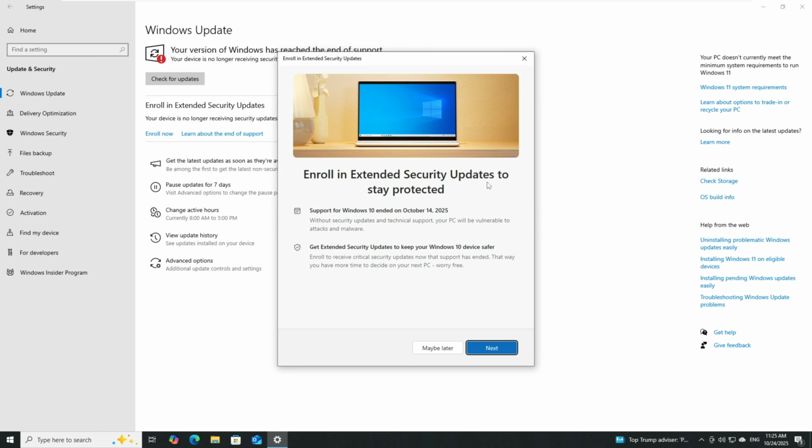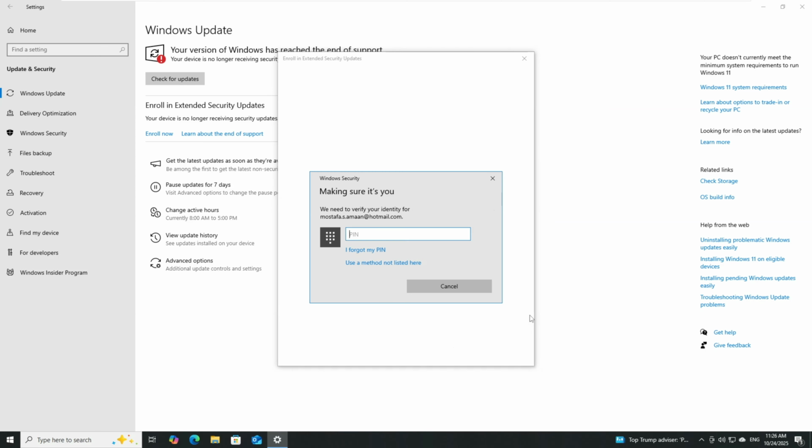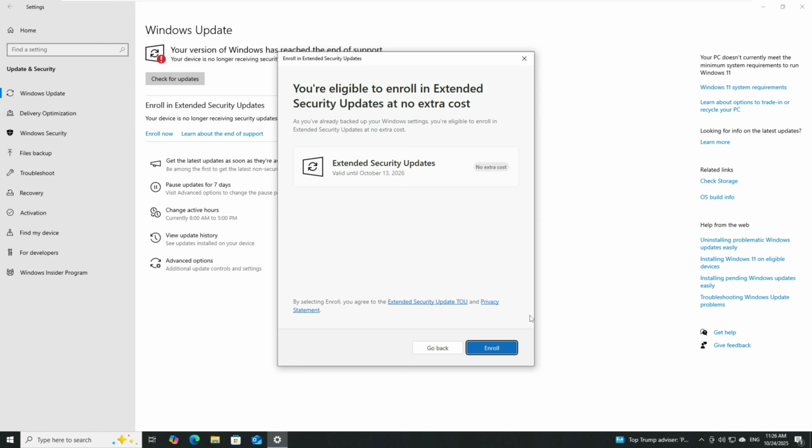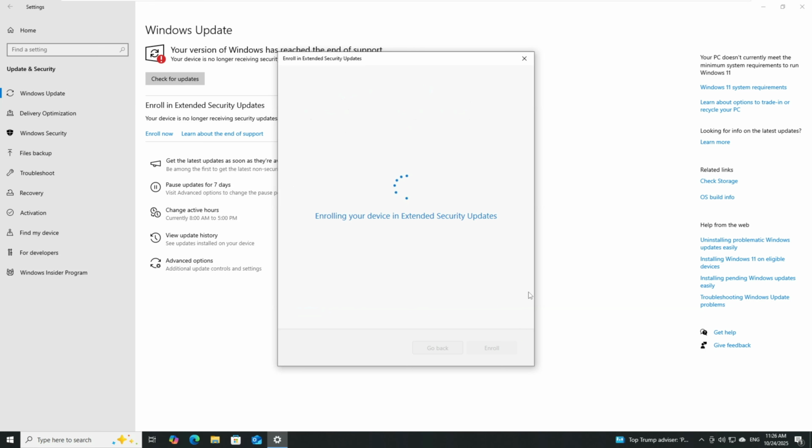From the welcome screen, click the Next button. You will then be asked to enter your account PIN. The system now checks the 3 requirements we mentioned. If everything is okay, a window will appear, informing you that you're eligible to enroll in extended security updates. And the most important news is that the enrollment process is without extra cost. Confirm your registration by clicking the Enroll button.